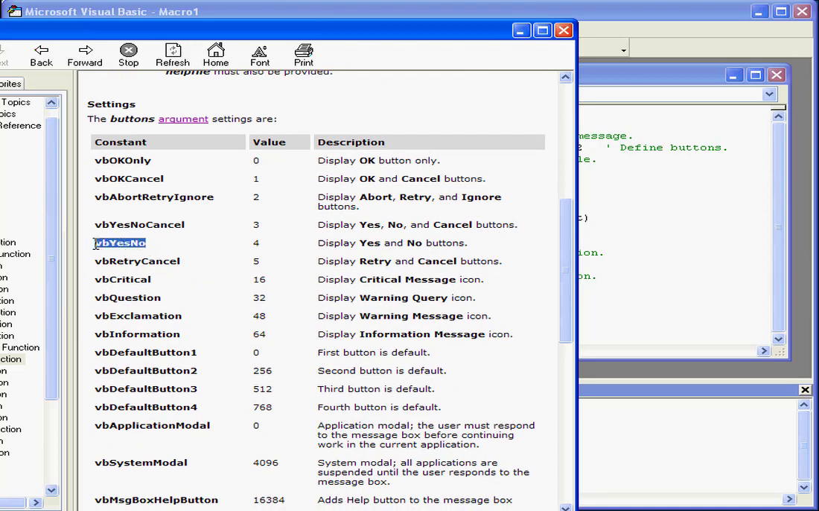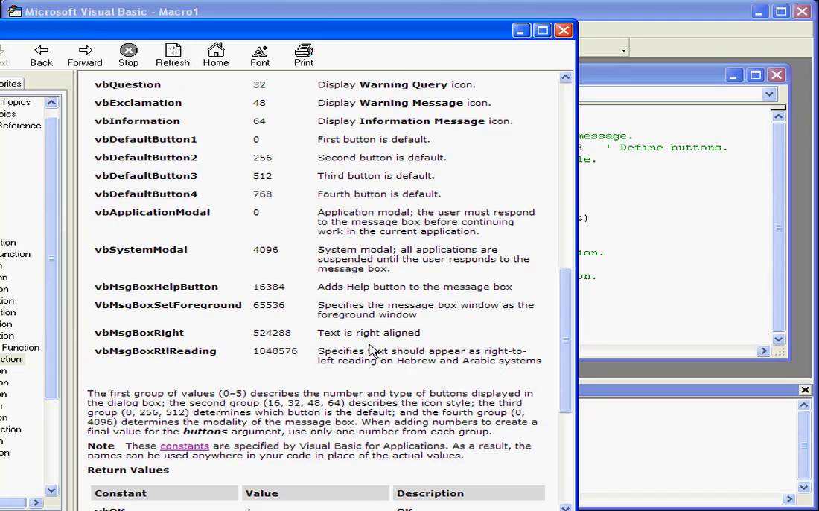Here we've got vbYesNo. It's got a numeric value of 4. This literal displays Yes and No buttons. Next is vbCritical. This displays the critical message icon, the X in the red circle. Its numeric value is 16.